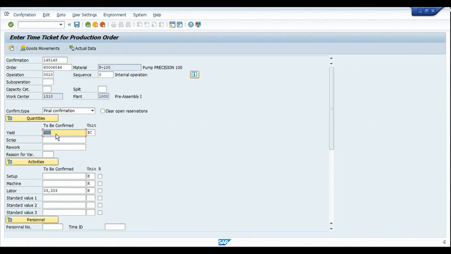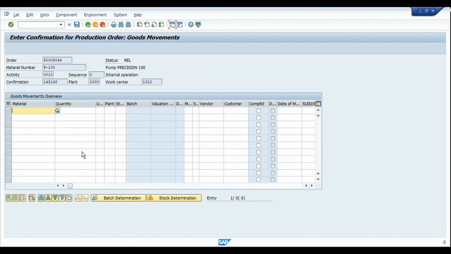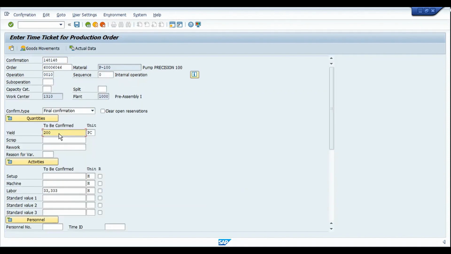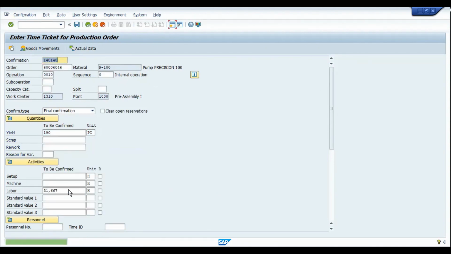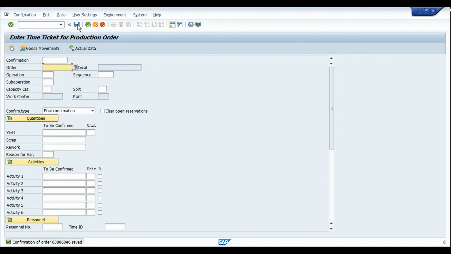Now here the expected yield is basically 200 pieces. And if I click on the goods movement, nothing is going to appear here. Why? Because we have removed the backflush indicator. So let's say that I'm not going to yield 200 pieces. I'm just going to yield, let's say, 190 pieces, right? Now the activity values for the activities are going to be updated based on the total yield, right? And I'm going to save the confirmation. This means that the first operation has been completed on the shop floor.